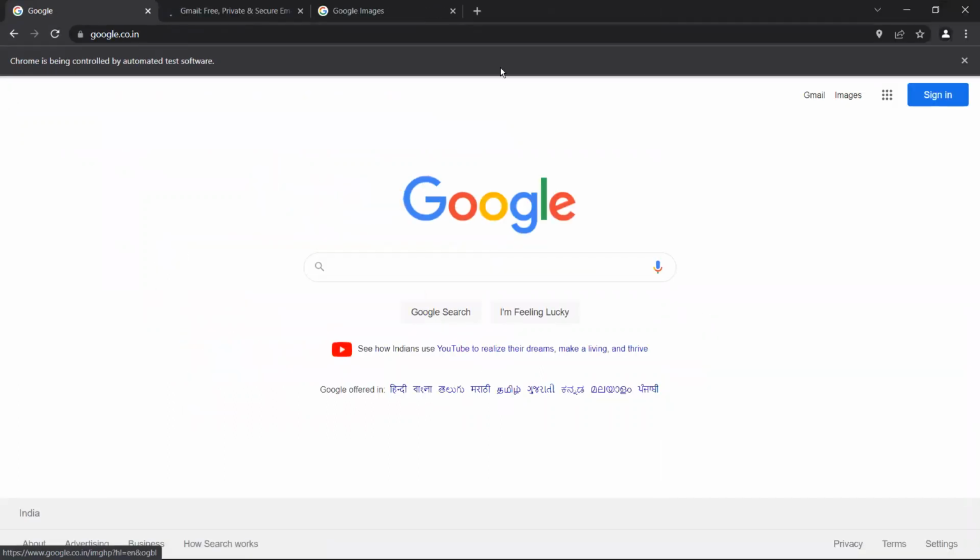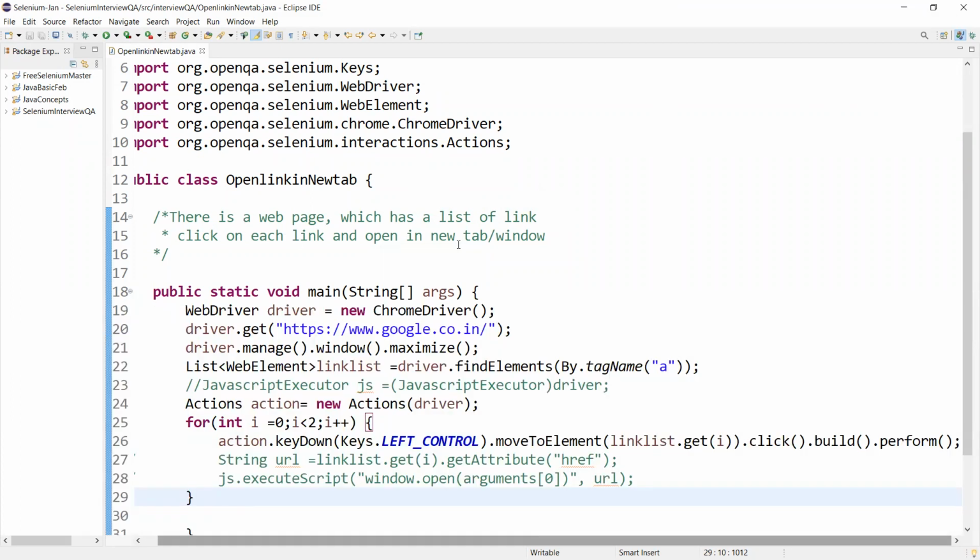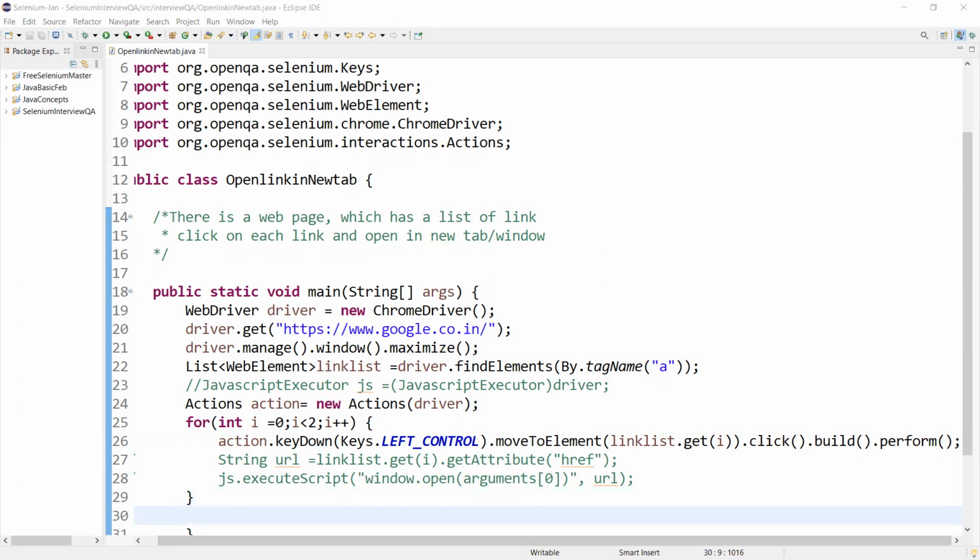Yes, so it's opening a window in a new tab. So this is the way we can click on each link and open it in a new tab. Right? I hope this is understood. Thank you.